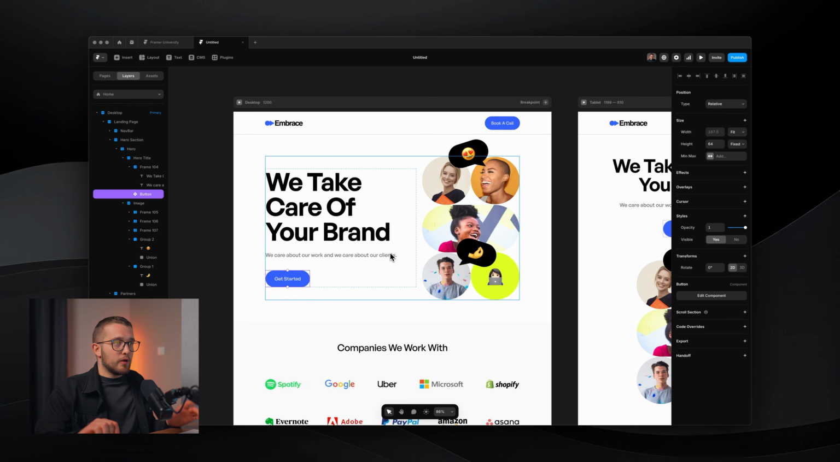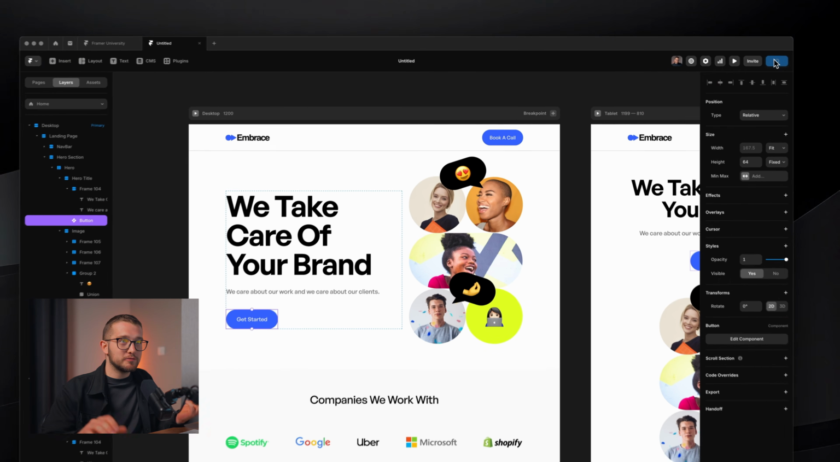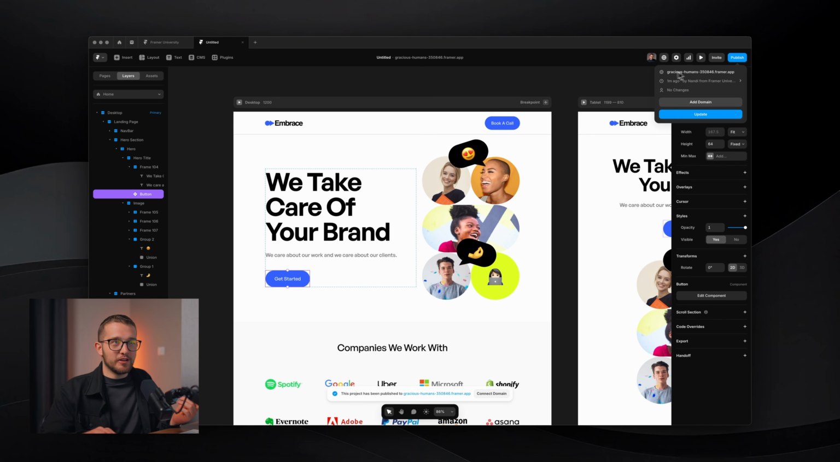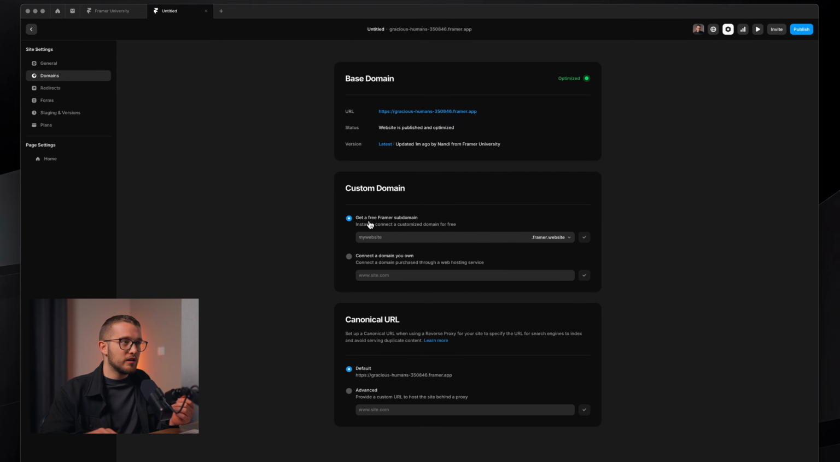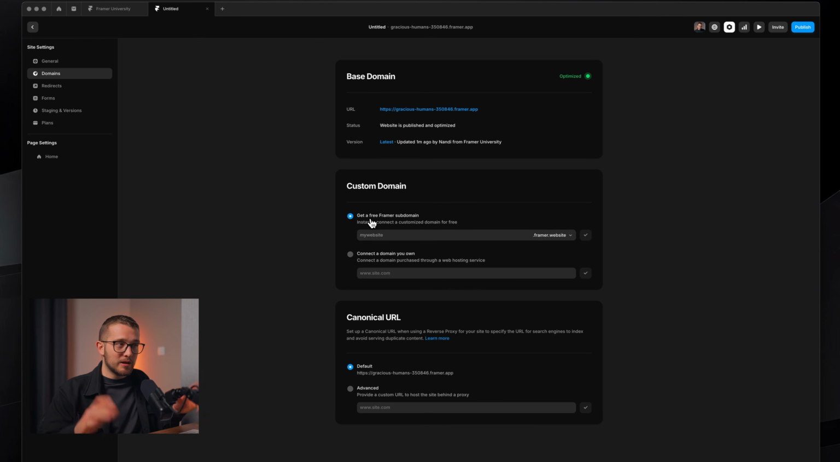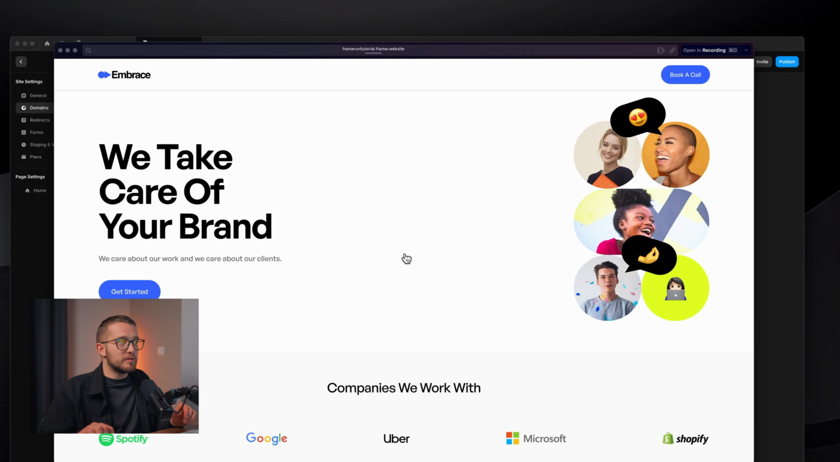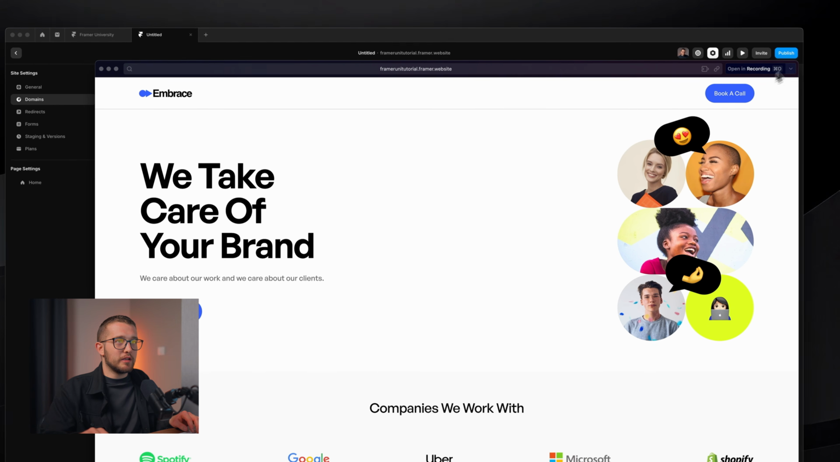Really cool. Now if we want to publish this website to the internet, all we have to do is go to the top right and click publish. Yes, it's that easy. Again, you're gonna get this URL here, which looks a little weird. You can get a little bit nicer domain by adding a domain here. You can get a free Framer subdomain, so I can say Framer Uni Tutorial, and there you go, FramerUniTutorial.framer.website, and it is right here.